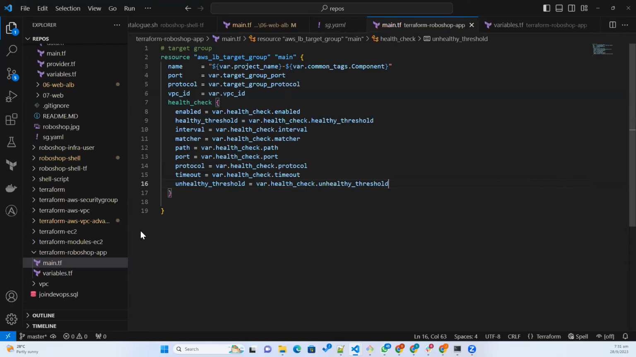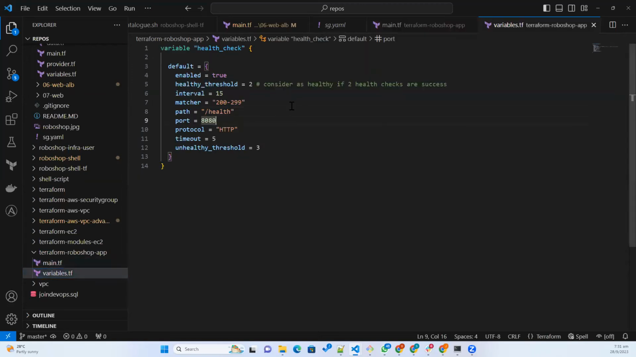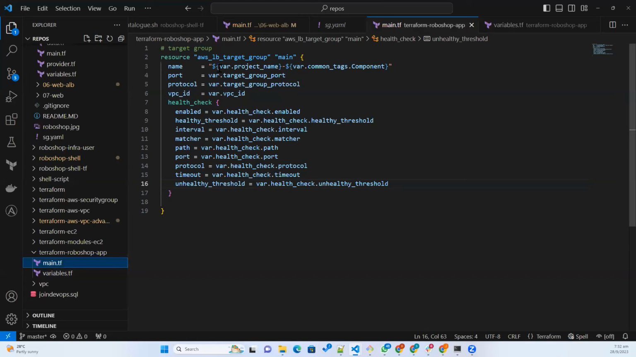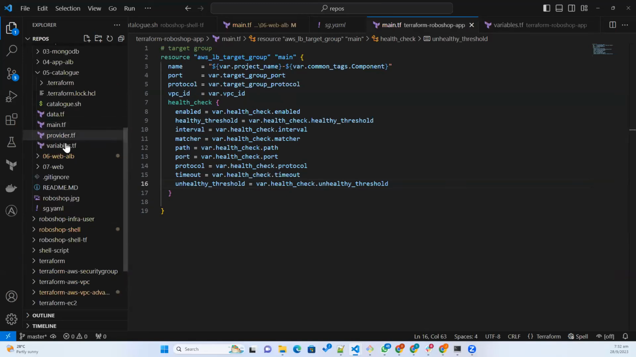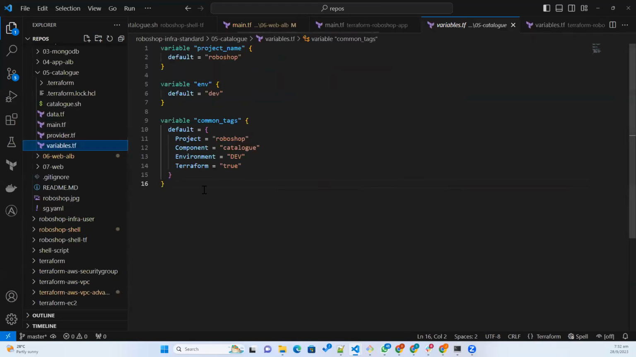So this is mostly the same. This is 100% the same for all the app components. Every app component is working on 8080, and the health check path we have is /health. But only for the web component, the port number is 80, and the path is just /. So that is why I kept it as default, but for the web component we override it. And you need to create all these variables. Let me copy those variables.